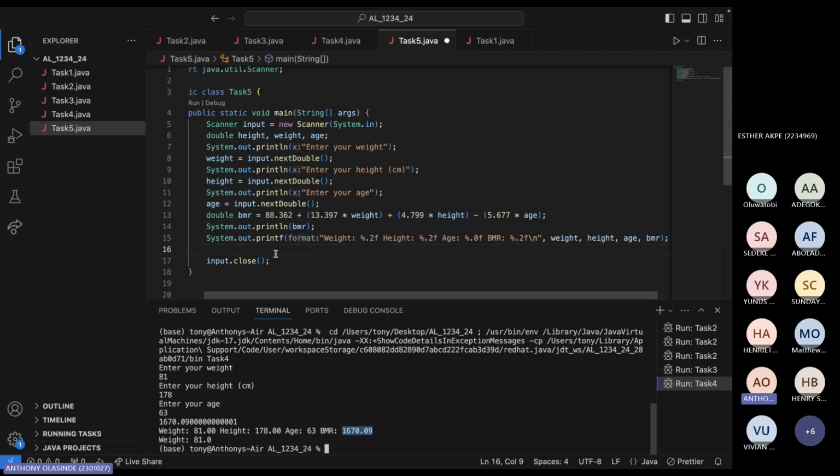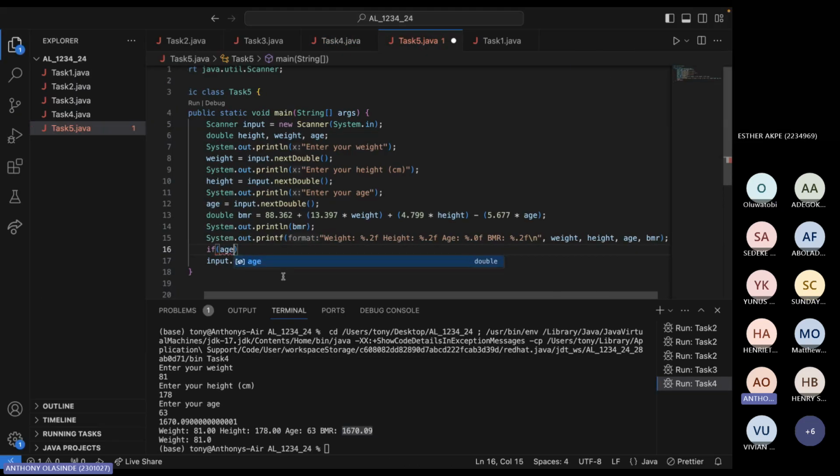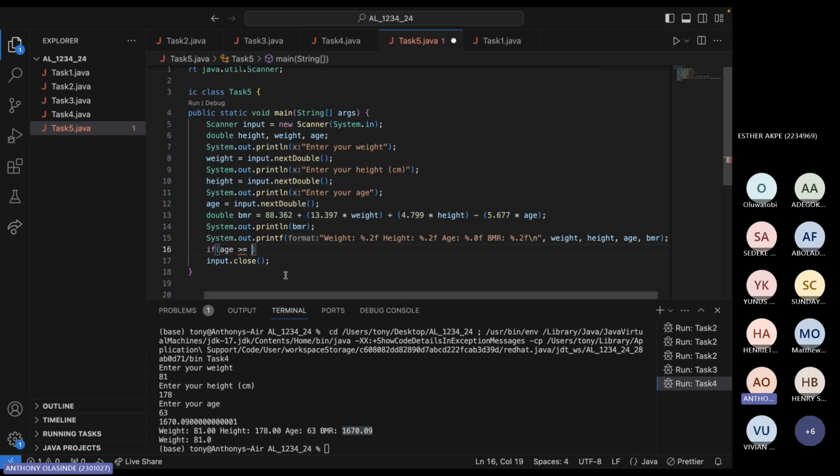So what you want to do is, if the first condition is age, that's 20 to 29. So age is greater than or equals to 20, and age is less than or equals to 29. You get that, right? So this is just like age between 20 and 29. Does this make sense? Yeah.